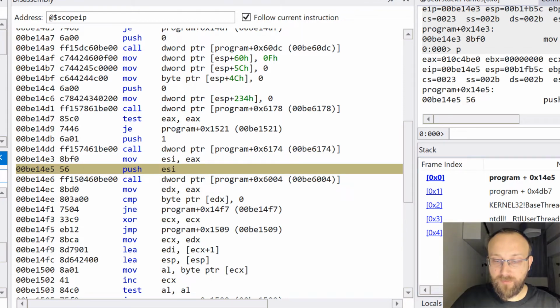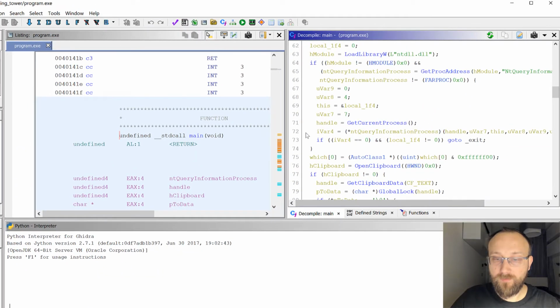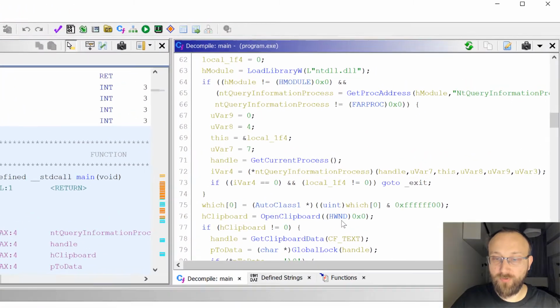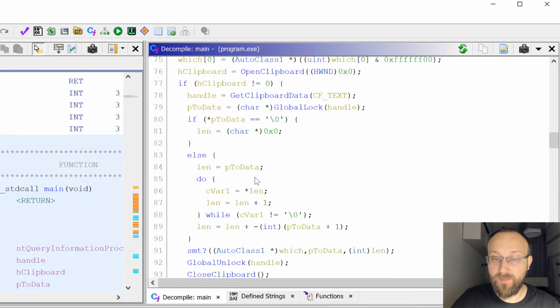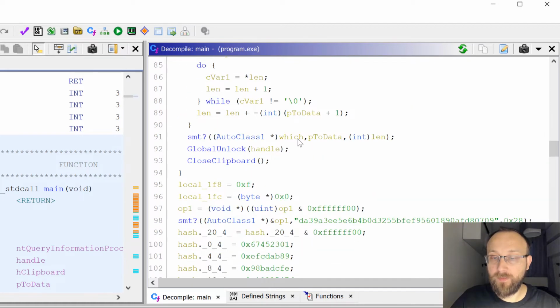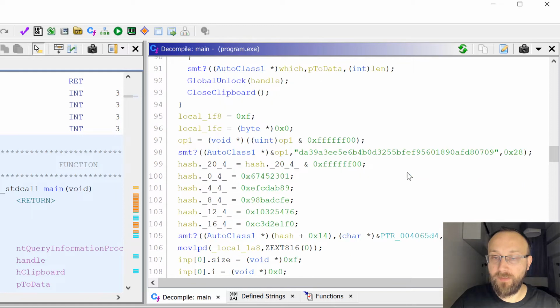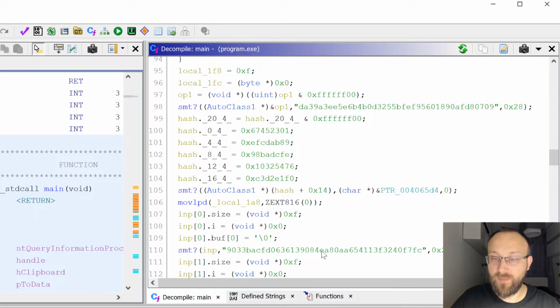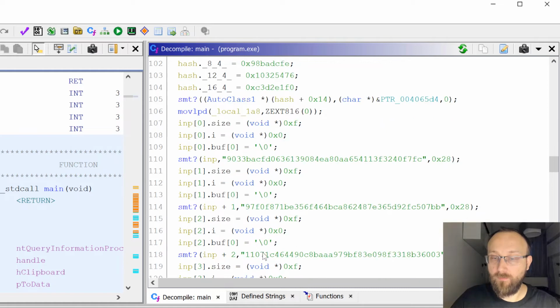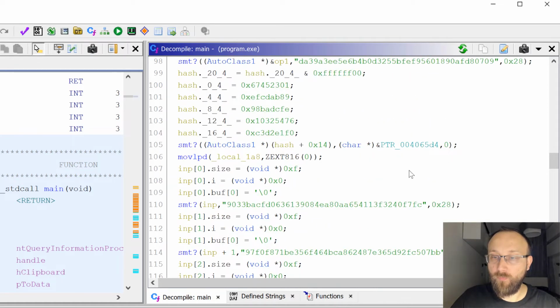Okay, so let's get back to Ghidra. So we are past this point, get clipboard data. So later we just log the data and copy it to some other place. And if we scroll further, we can see something interesting. We have one string, second one, third, fourth, fifth, which look like some kind of hashes.